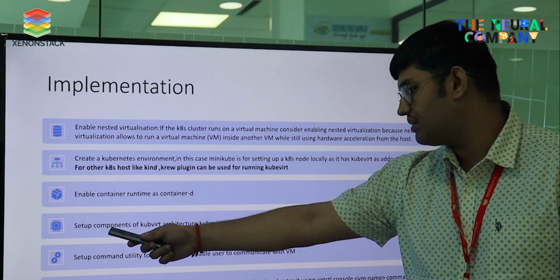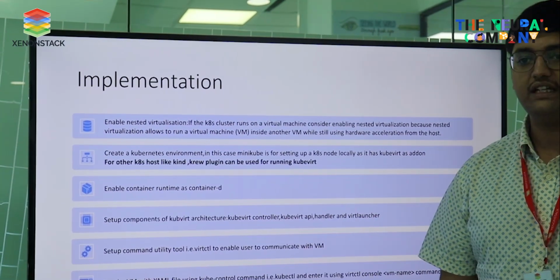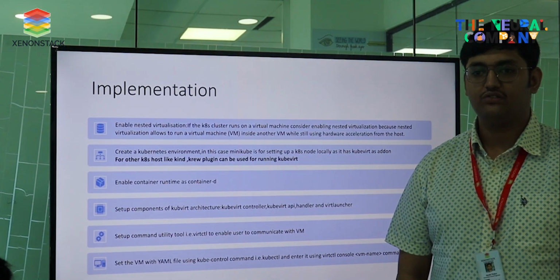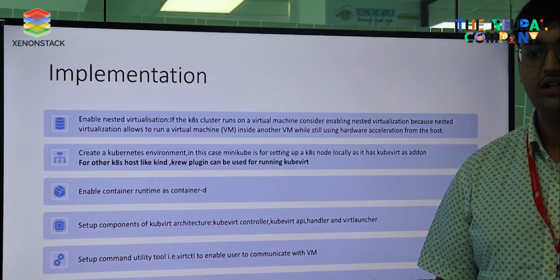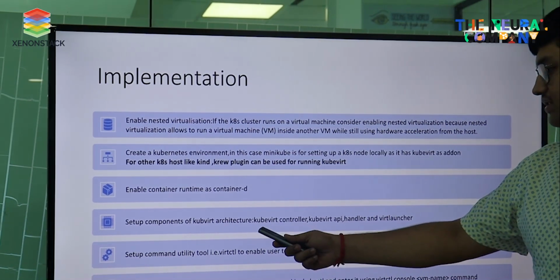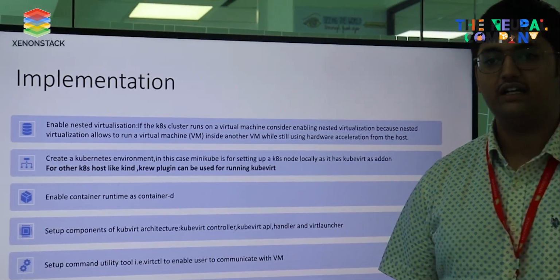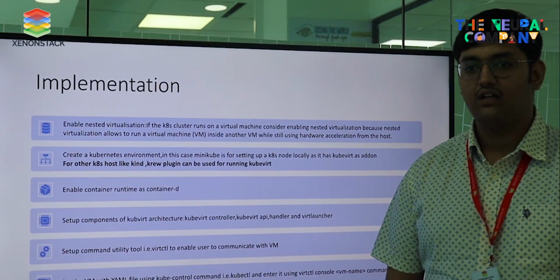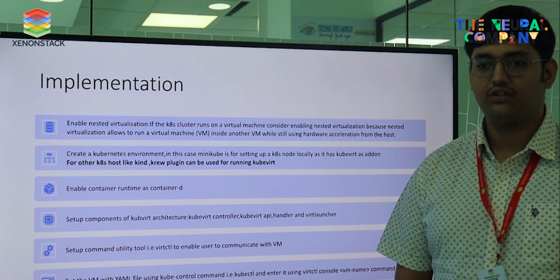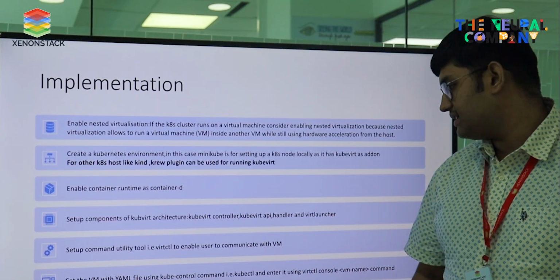After that, the setup components consist of the Kubernetes architecture. Now, Kubevirt runs as an independent application within our Kubernetes cluster, so it will not be using any components provided by the Kubernetes cluster. We have to create components for it separately. Those components include the Kubevirt controller, Kubevirt API, handler, and virt-launcher. Virt-launcher is the one that controls the launching and provisioning of VMs. And the command utility tool through which we communicate with Kubevirt is virtctl, which is again provisioned like a pod in the Kubernetes cluster.